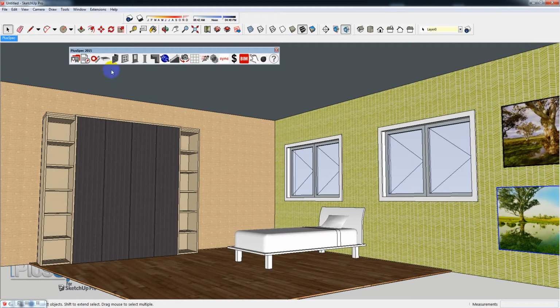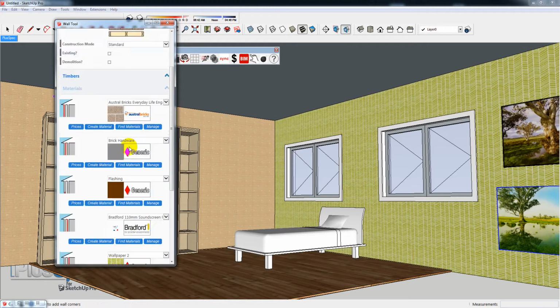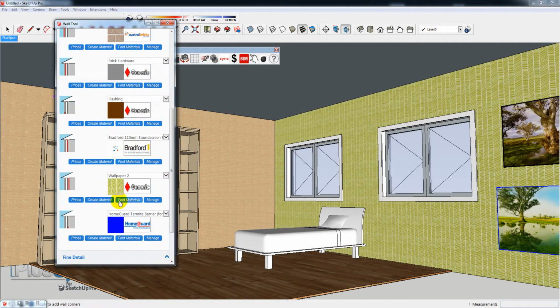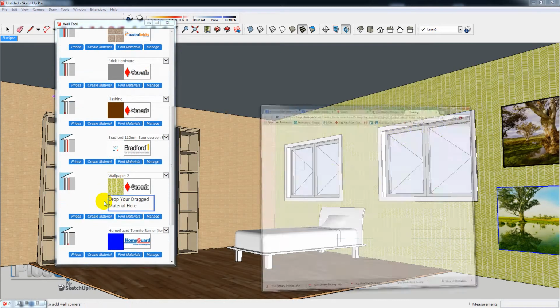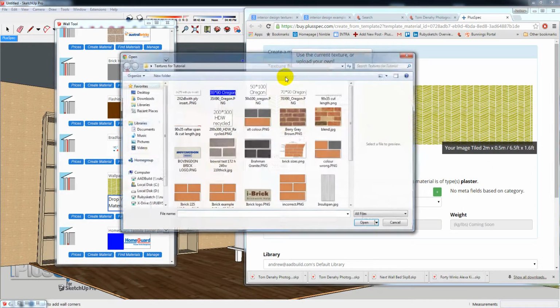What I'm going to do is I'm going to go back to my wall tool, back into here, and I'm going to go to my materials and go down to here. Now you'll notice there's several things. I can find more materials. I can manage and delete some materials. They might have gone out of stock or something, but I can also create materials. If I click on create materials, it's chosen the wall that I drew last with. Okay, but what I can do, I can actually go and choose an image from my computer.